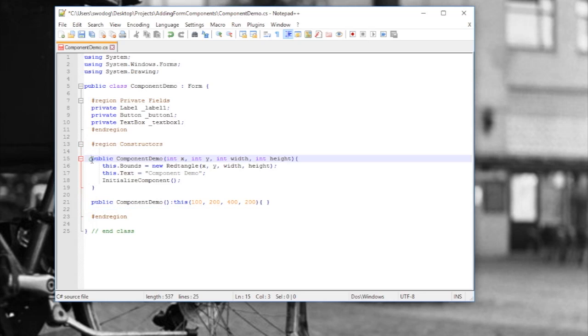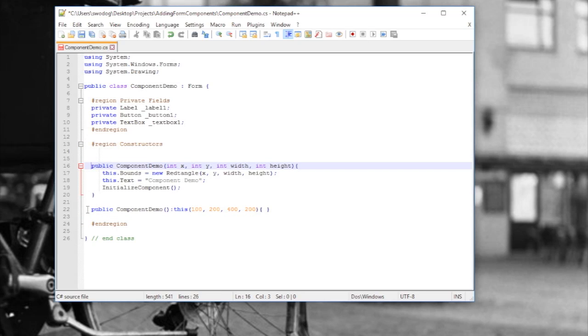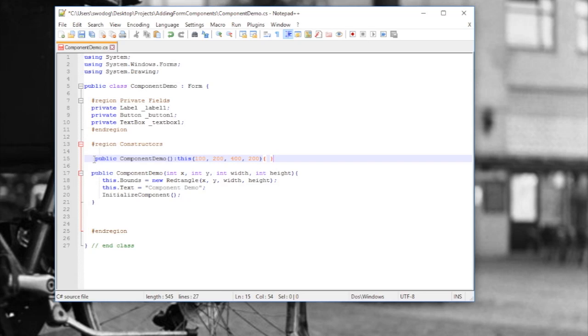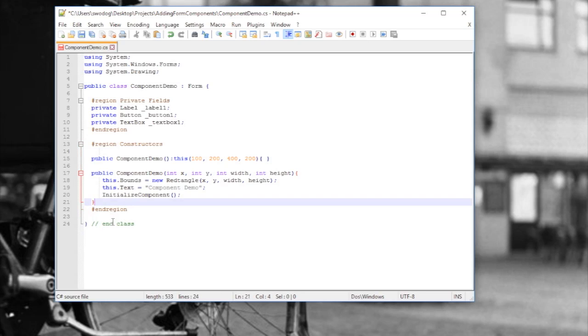Now, as a matter of form, and this is totally my preference, I like to have the default constructor be the first constructor, like that. It doesn't make any difference, really, but I just like it that way. So I'm done with the constructor region here. All the constructors are there.